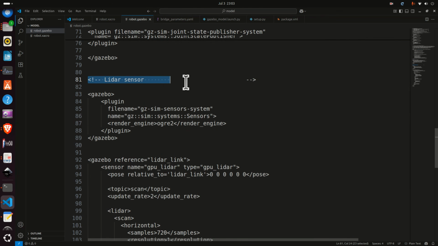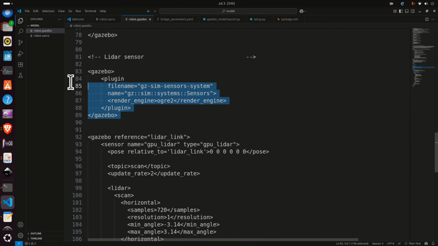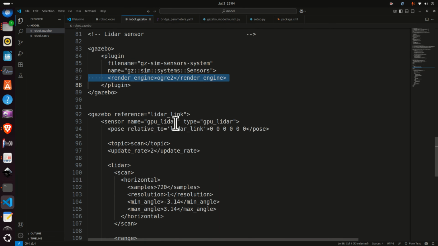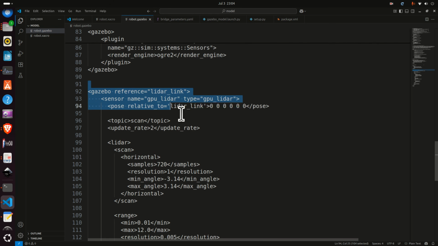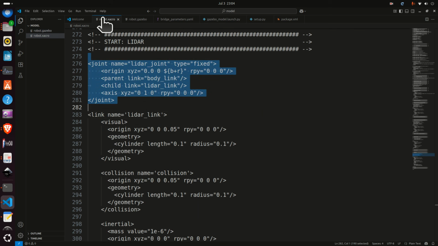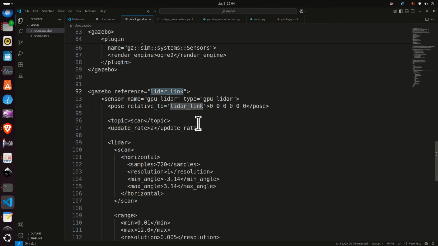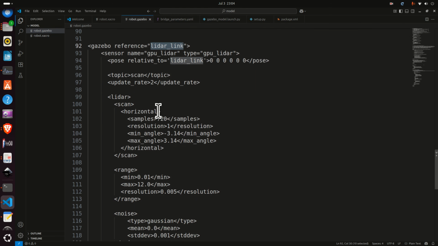a lidar sensor. First of all, you need to use the plugin section. Here's the general name, this is the file name, and this is the name. And then you need to use this render engine, and then you need to specify this section over here. You start gazebo reference, which is related to our lidar link, that is to this part over here. And then we need to specify several things.